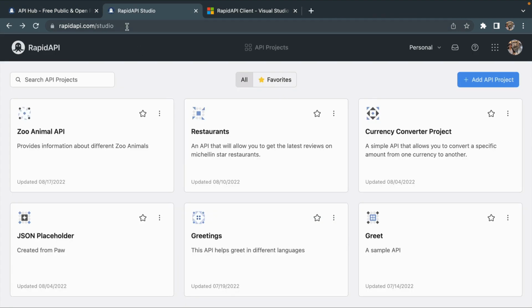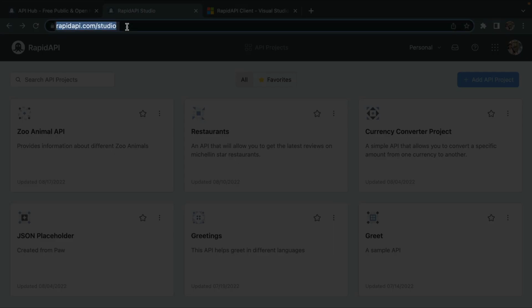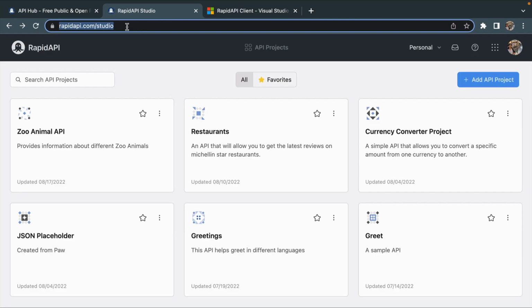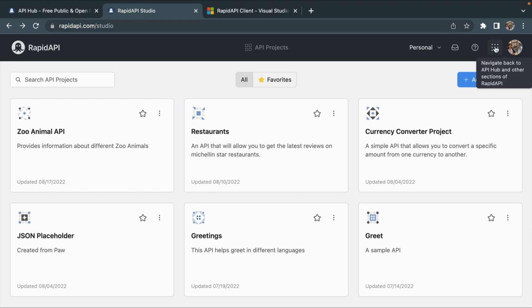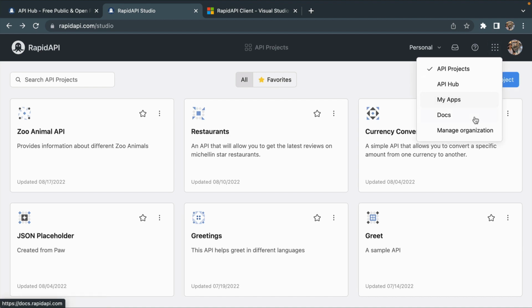After you sign up, you can get access to RapidAPI Studio that houses different RapidAPI products into a single platform to provide an integrated user experience to build, consume, and govern APIs. Here in RapidAPI Studio, you can navigate back to RapidAPI Hub, where you can discover and connect to thousands of APIs and other sections of RapidAPI.